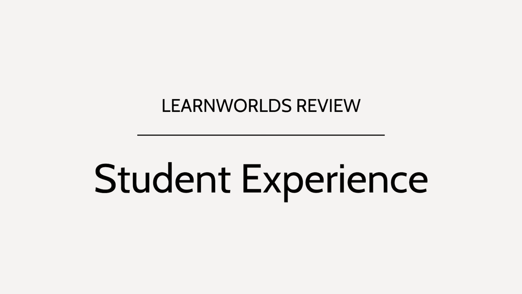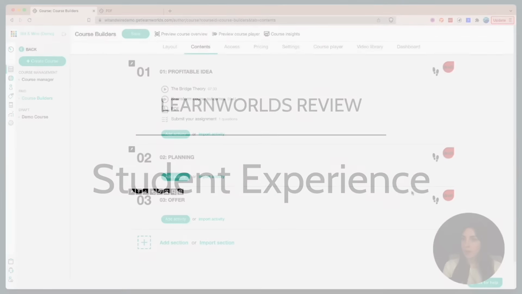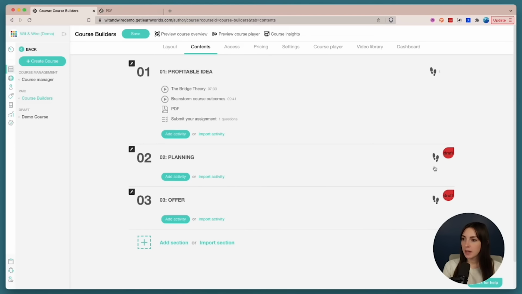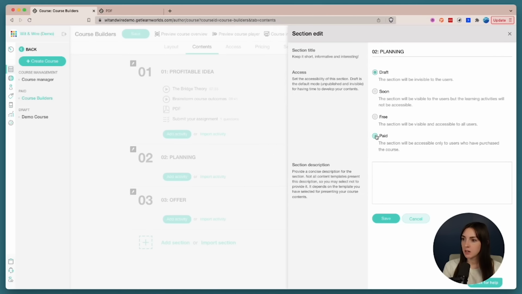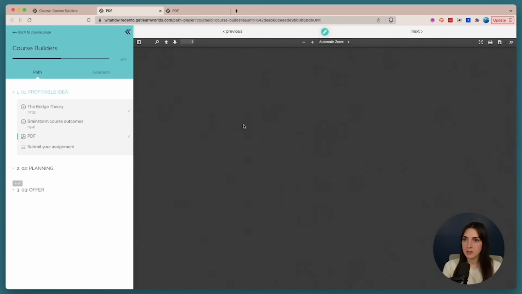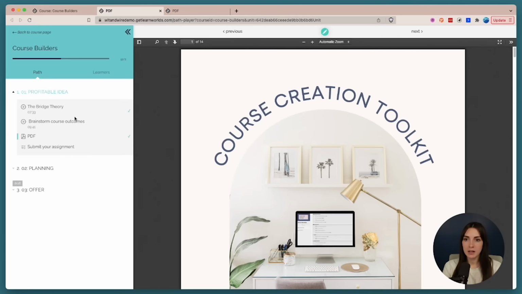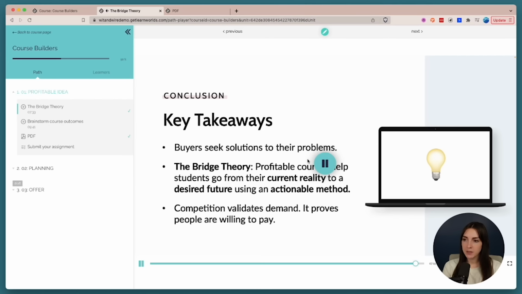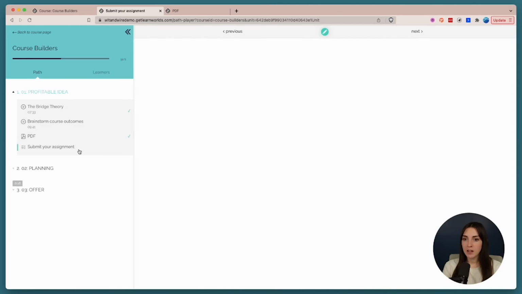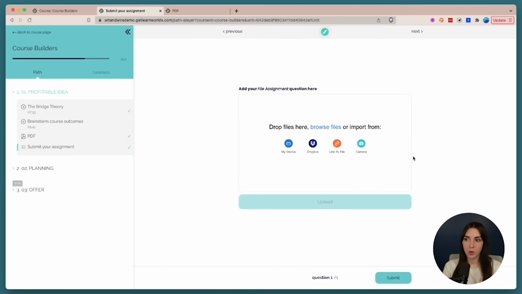Next, let's preview the course as a student. So I'm going to change this section from draft to paid. And even though there's nothing in this section, I'll go ahead and swap this as well. And now along the top, let's click preview course. And then you can see on the side, if I click over to the bridge theory, here is what a video would look like. Here is what the PDF embed looks like. And then you can also see the opportunity to submit assignment, and this is exactly what your student will see.